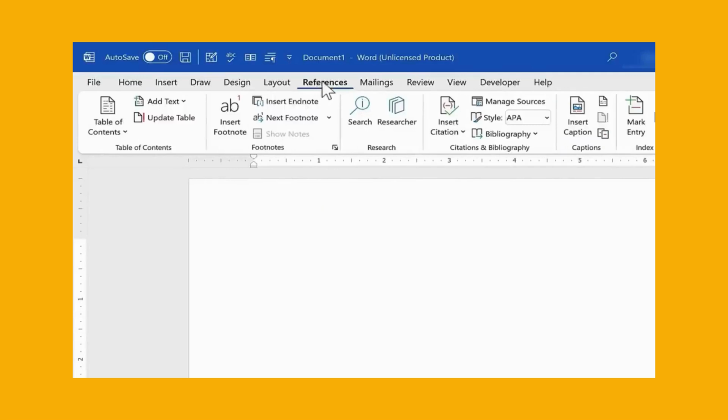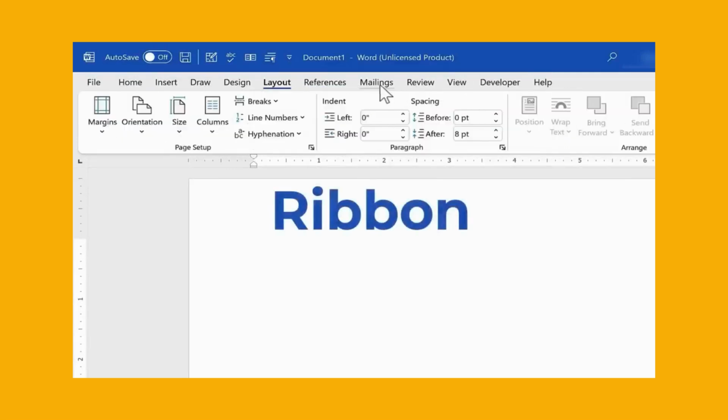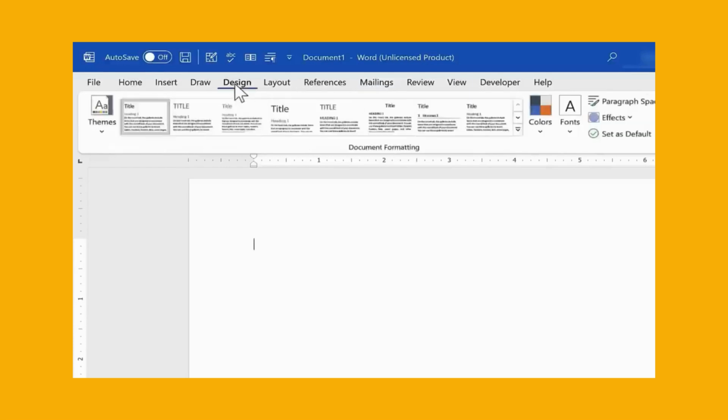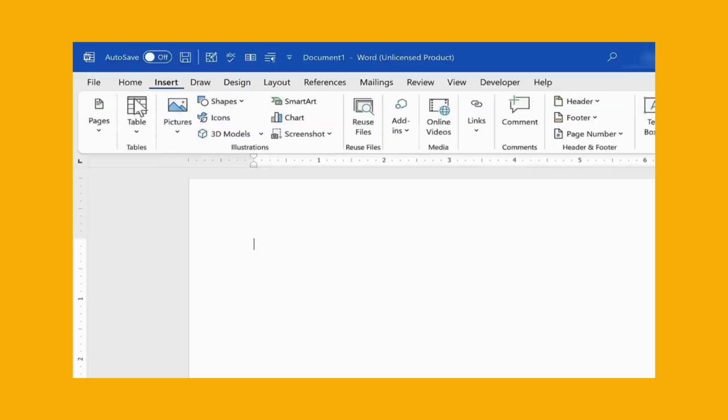This part of the Microsoft Word layout is called the ribbon. And whenever you click on a tab, the ribbon changes to match the tab that you have selected. When you click on the Design tab, you get the Design ribbon. When you click on the Insert tab, you get the Insert ribbon. Now, the ribbons are divided up in groups. So we have the Tables group, we have the Illustration group, and so on.